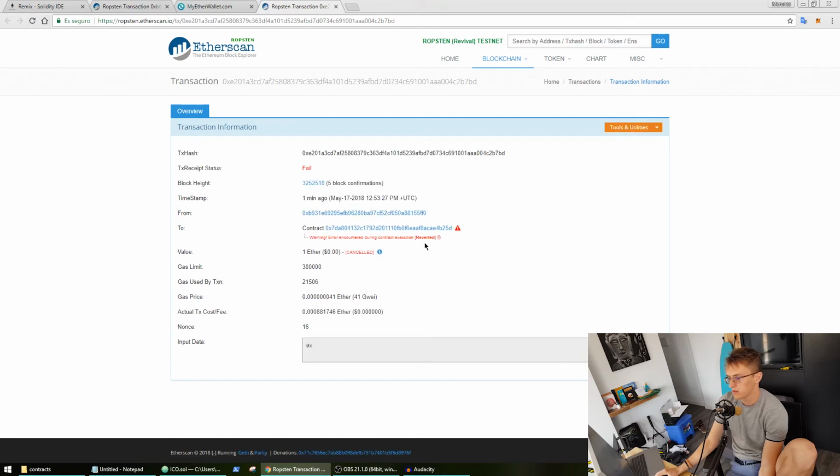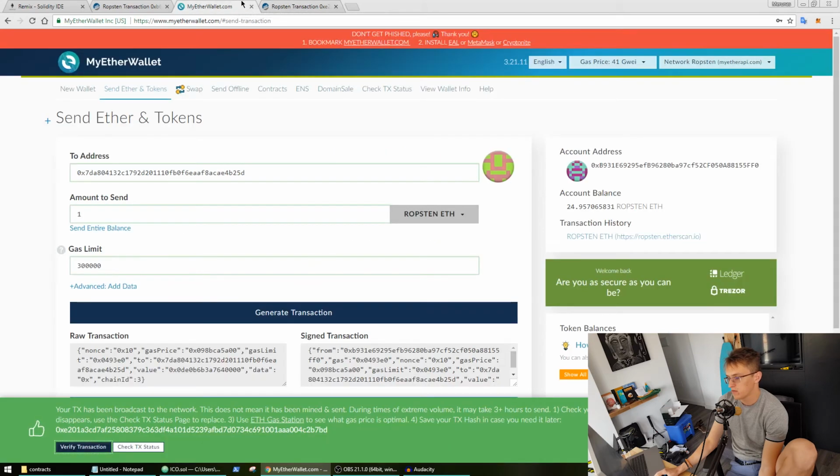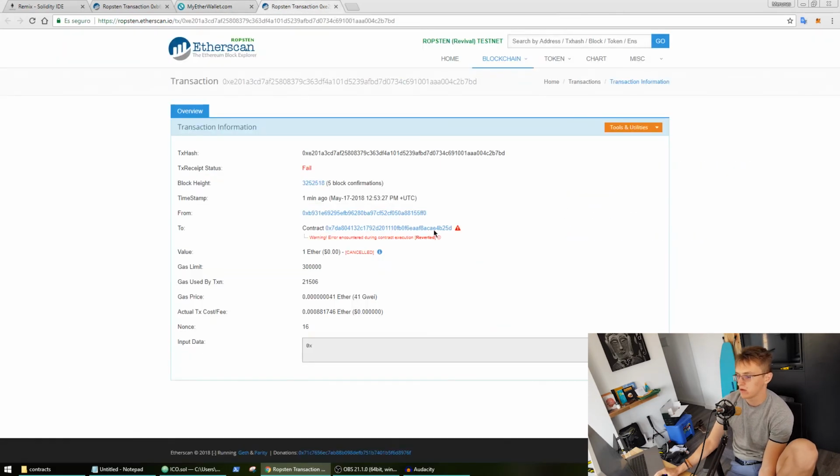You can see it is failing because we are not in the ICO time. But if you are in the ICO time, this will go through. You will get your tokens and so on. You can see the gas used.